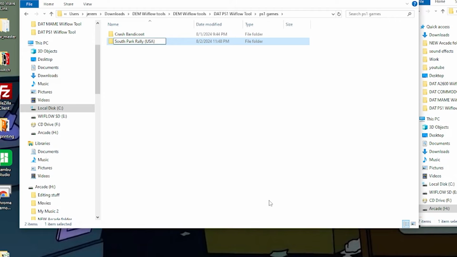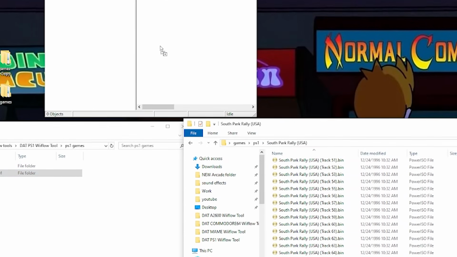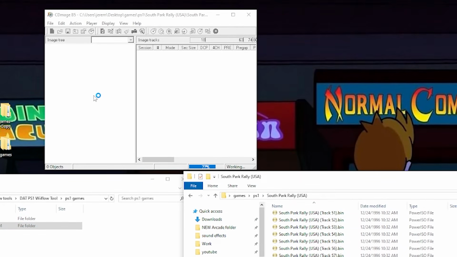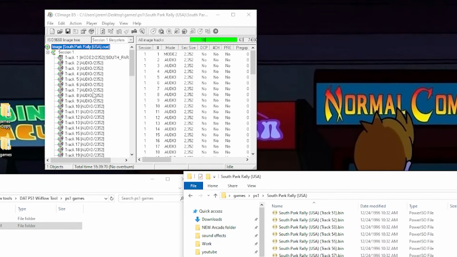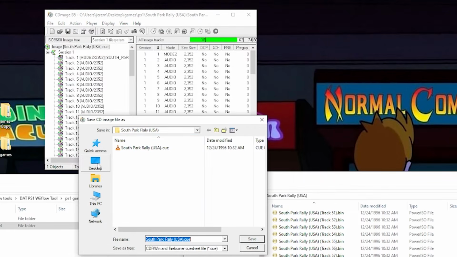Paste it as a new folder onto the Wiiflow tool. We're going to drag the .q file into the CD image tool, wait for it to load, and then we're going to save it into that folder. So go to File, Save As.